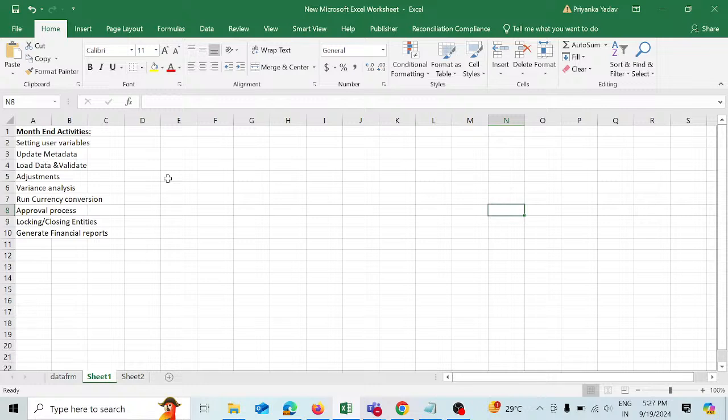Then updating metadata, because there might have been some new accounts in the GL, in the ledger, in the ERP. There might have been some new accounts added in this month, so we have to update the metadata.